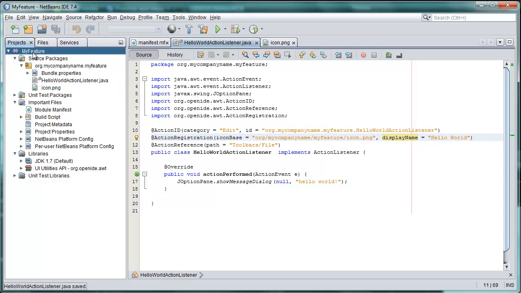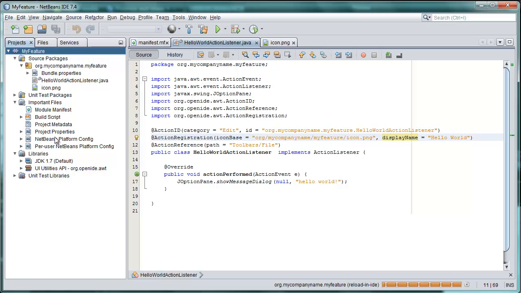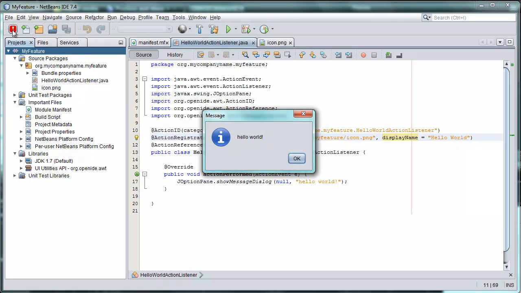And now again, we right click, we choose Install, Reload in Development IDE. And a moment later we will see in the File toolbar, which is this toolbar here, that there is now a new toolbar button with the icon that we registered. And you can see the tooltip is our display name, Hello World, and when we click on it, we have invoked the underlying action listener, which provides the option pane with our message Hello World.